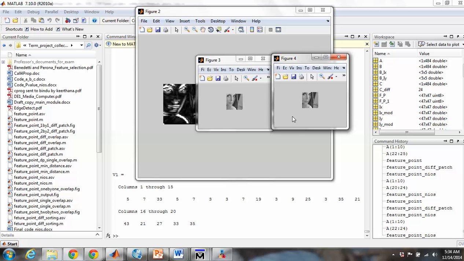Obviously, every time the hardware output and the software output are not going to be the same, because we have to approximate many things. So this is the best approximation we got.